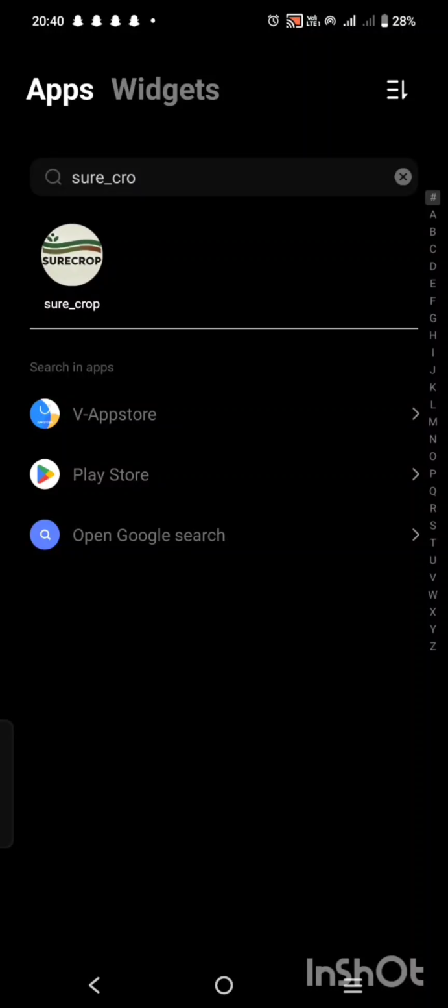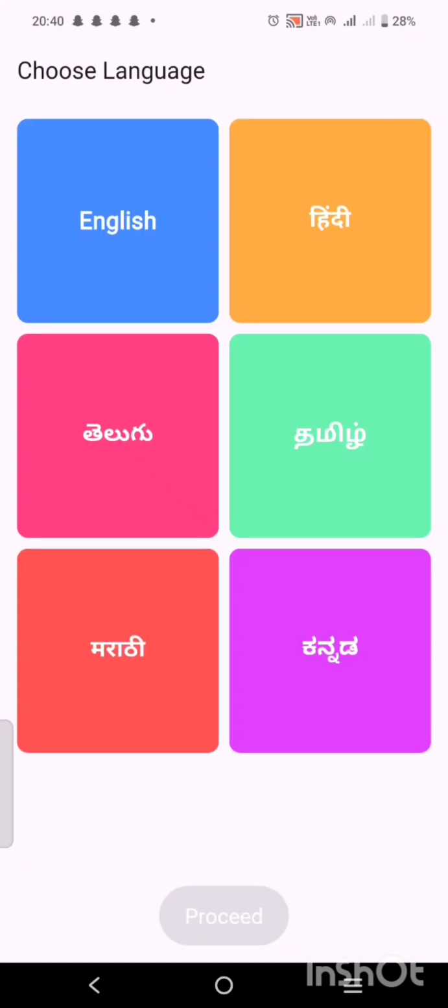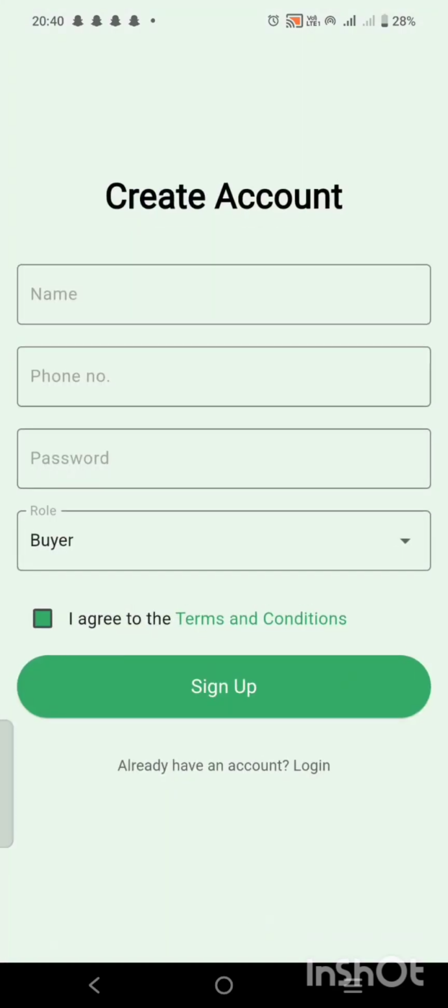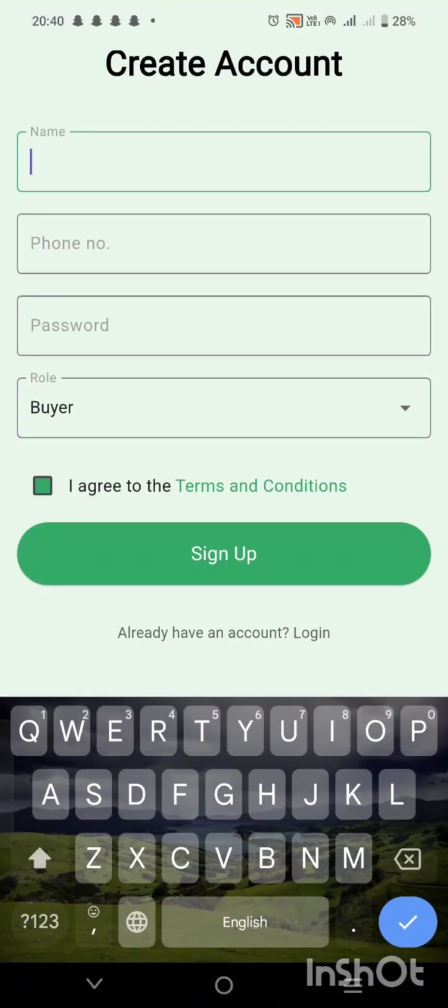So this is our beta version of Crop. Here we have different language options. You can go with any of the language options which you prefer. Now let's move on with English. And once you press English, you will be having your create account page if you are new to this app.